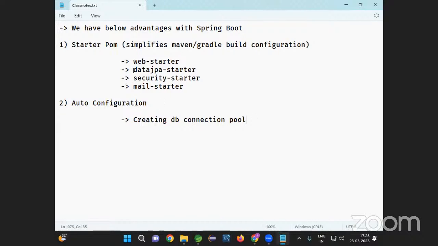Whenever we add the JPA starter, why do you add it? If you want to connect with the database, you add the JPA starter. If you add it, Spring Boot will think that this person wants to communicate with the database. Let me load the driver, let me create the connection, let me set up the connection pool also. If you add one starter in the pom.xml, Spring Boot will create the database connection pool.